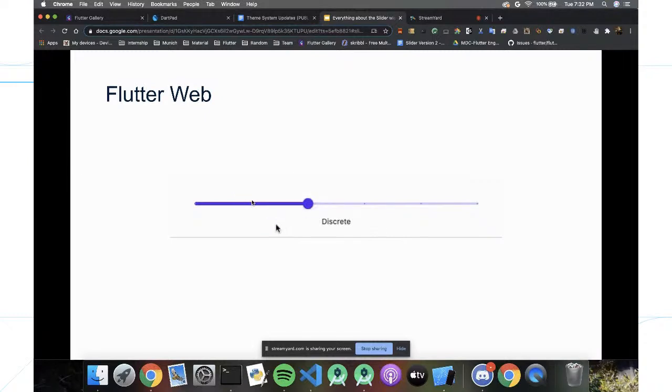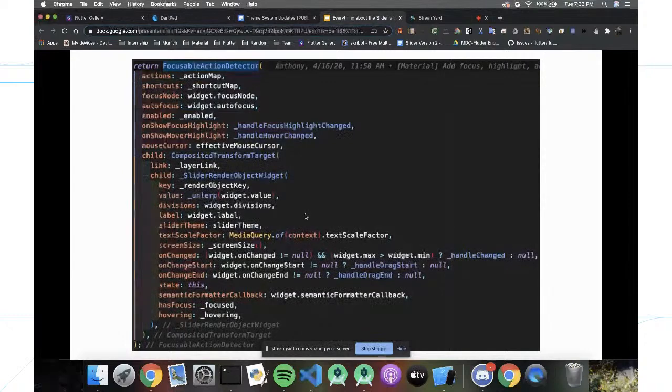when you interact with the thumb here, you can see that the mouse changes, right? Or also, let's say you can't see that well, so you have to interact with the keyboard inside the actual screen. So what happens when you get focused into the slider, then you have to take care of that. This is done using the FocusableActionDetector widget.